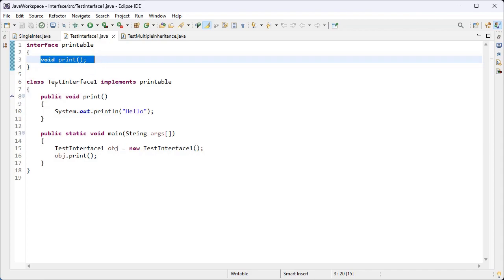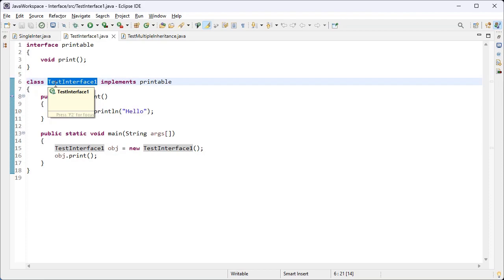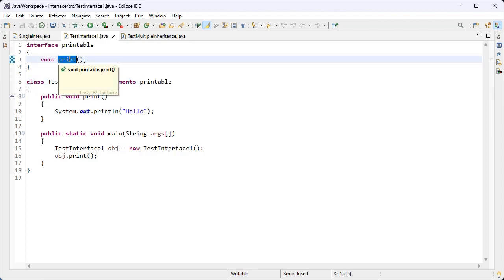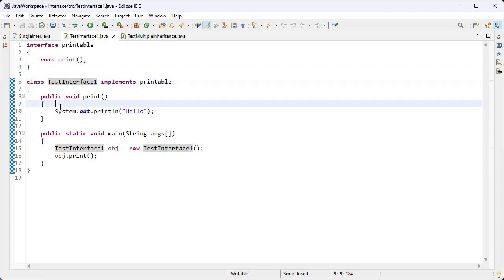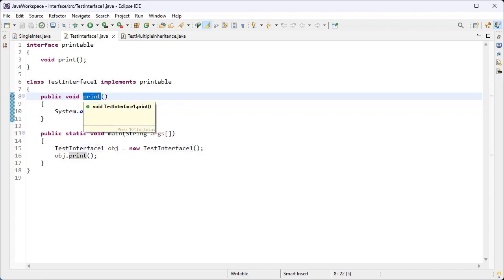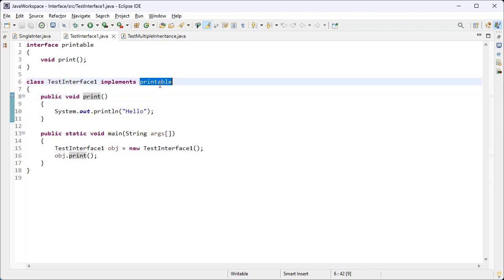Okay, and I have created the class test interface 1, and implements keyword I have used because printable is not the class. This is the interface. So the test interface 1 inherits all the properties and behaviors from the printable interface. Okay, and inside the printable interface we have the print method. So this print method does not have any implementation details. Here inside the test interface 1 class only we have the implementation details for this print method. This is from the printable interface.